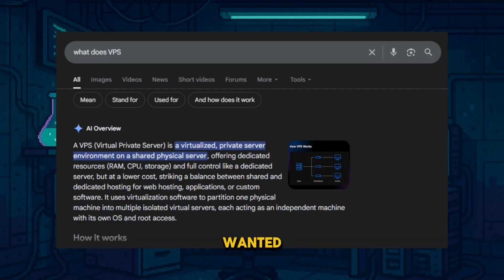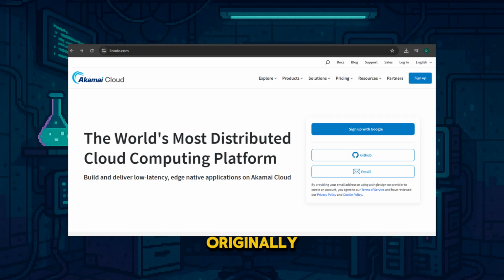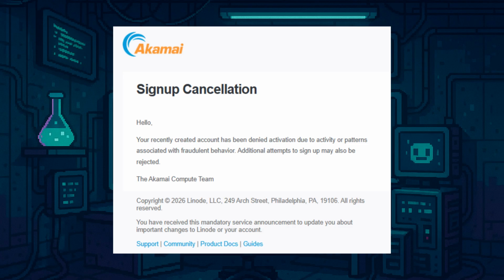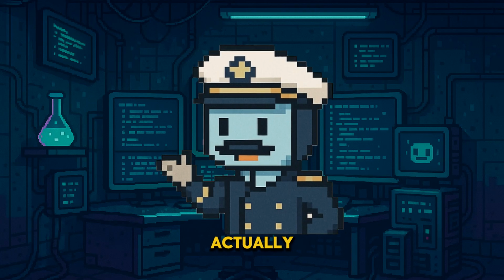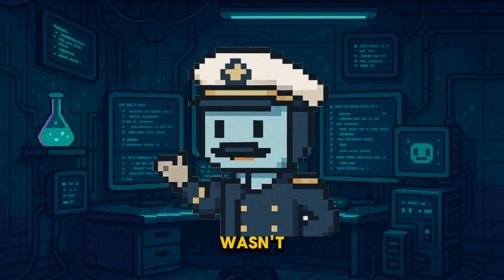So I already knew I wanted to use a VPS. If you're not familiar, a VPS is basically a virtualized private server running on shared hardware. In other words, we're hosting this thing in the cloud. Originally, I planned to use Node. I'd heard nothing but good things about it, but for whatever reason, it straight up refused to let me sign up. My account kept getting canceled automatically, and I couldn't even reach a support team to prove it was actually me. So clearly, that plan wasn't happening.